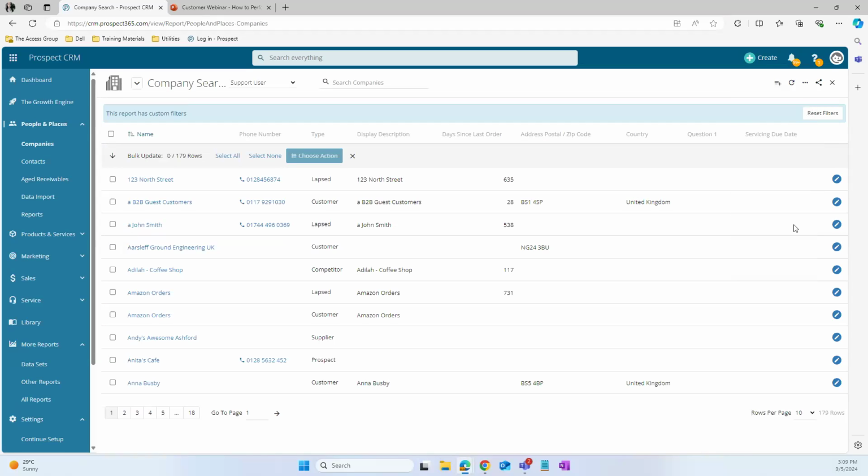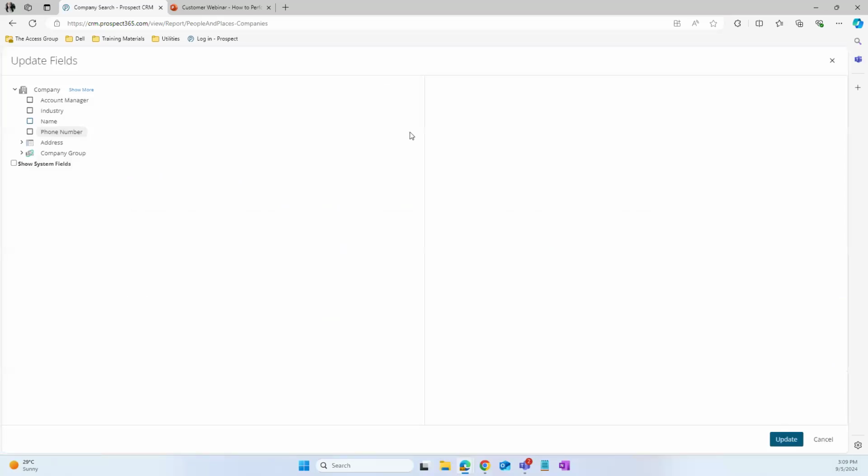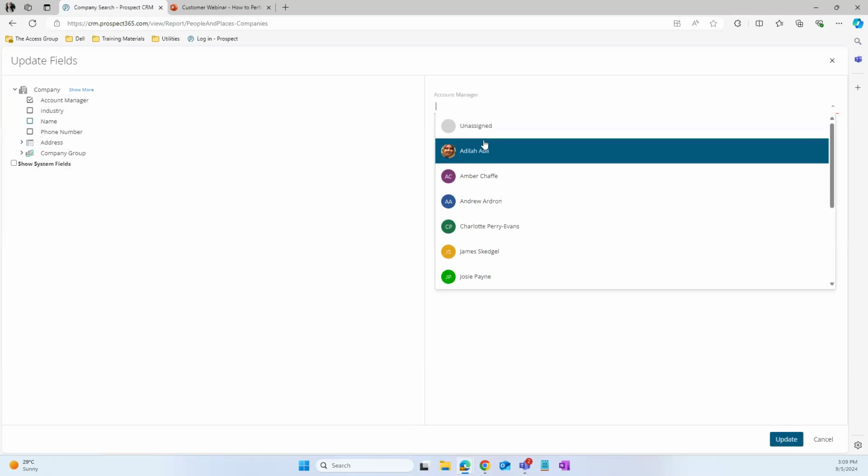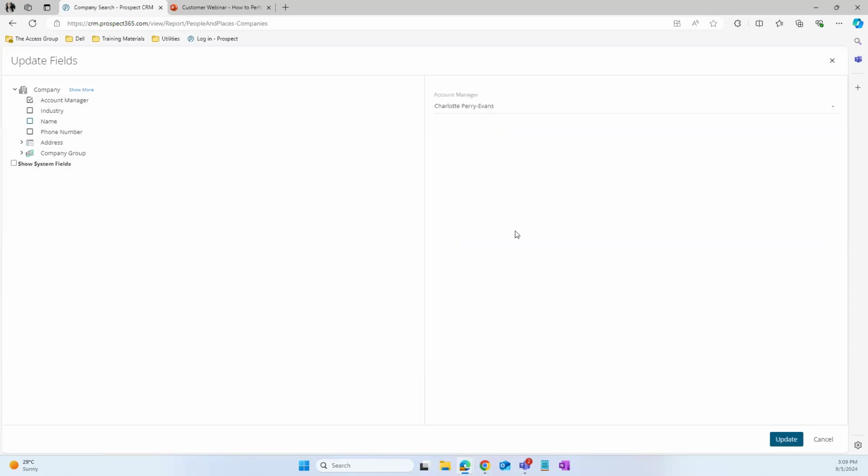From here, you select the companies you want to update. Again, here you can select all of them or just few. I will select, for example, these 3. And once you selected them, click on Choose Action and Update Fields. You'll then be presented here with all the fields you could bulk update. From here, select Account Manager and let's choose Charlotte, as an example. Once you've selected the correct account manager field, click Update in the bottom right-hand corner to perform the bulk update.